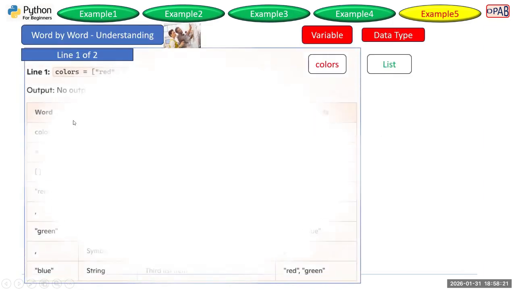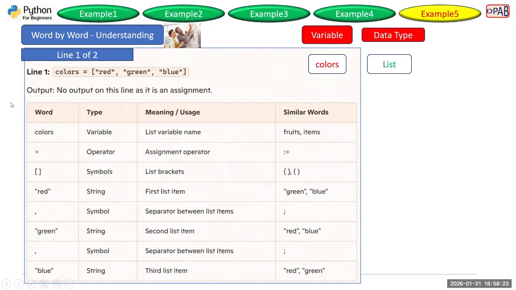In this line-by-line explanation, I am comparing with the output. What is the output for line 1? No output on the line, as it is an assignment only. It is just assigning. The computer is being told to take this value, not to display it. Now, the word is colors.